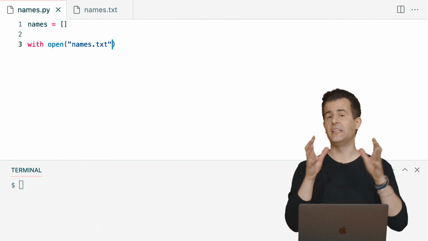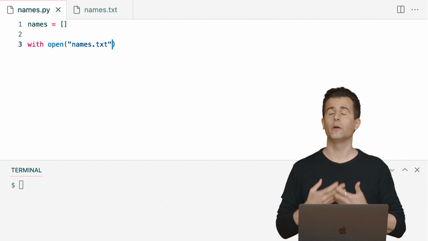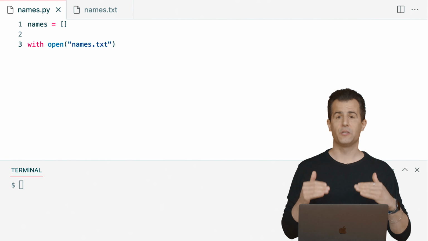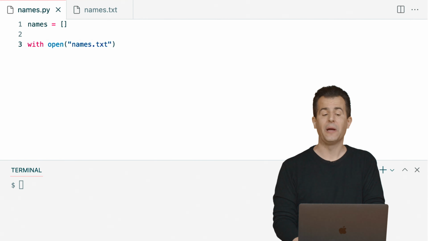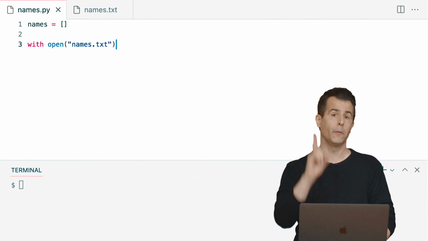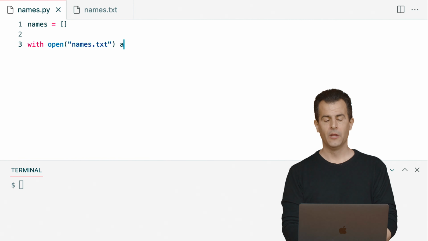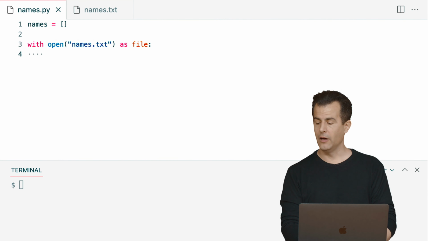And it turns out, I can tighten this up a little bit. It turns out if you're opening a file to read it, you don't need to specify quote unquote r. That is the implicit default. So you can tighten things up by just saying open names.txt, and you'll be able to read the file, but not write it. I'm going to give myself a variable called file, as before.